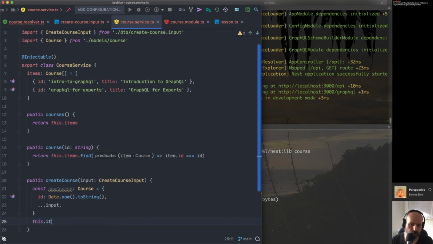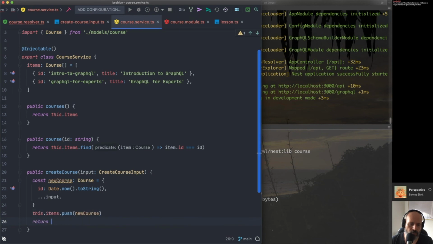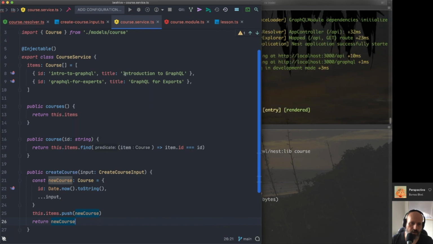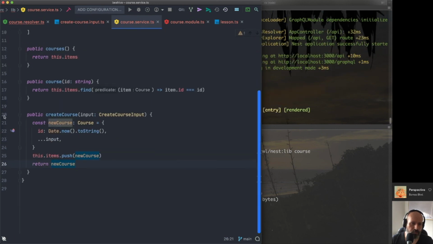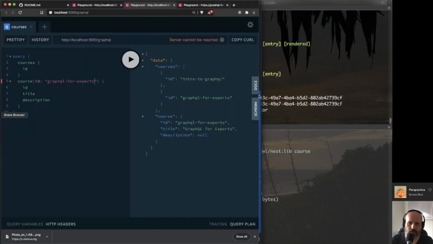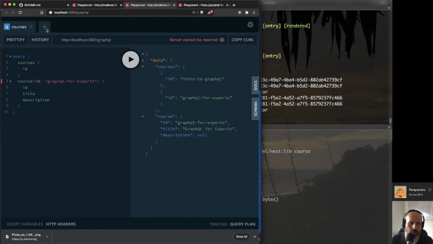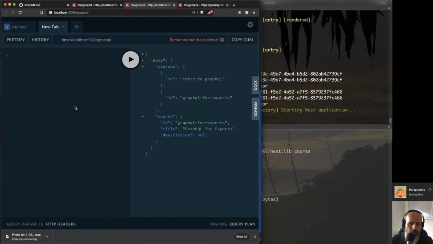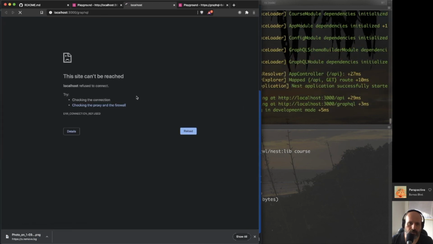And for now, just do a this.items.push. Push in the new course. Return the new course. So with that in place, we should be able to add new courses to our array here and retrieve them later. So let's wait till the server is restarted. It's just going on in the background. I'm going to open a new tab here to do the mutations. There you go, server's restarted.